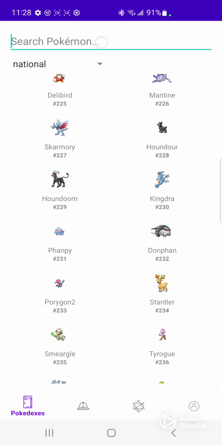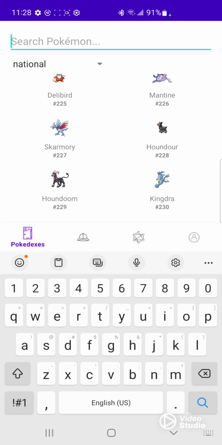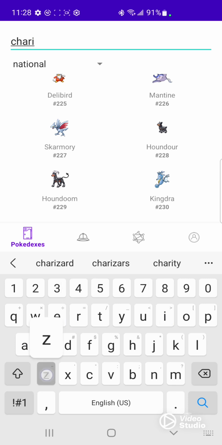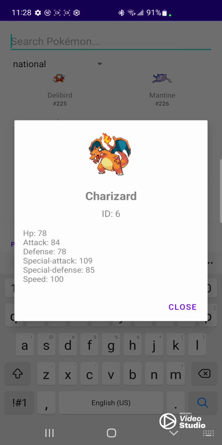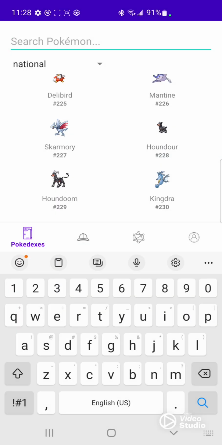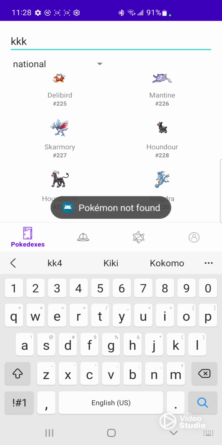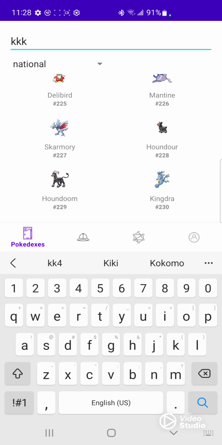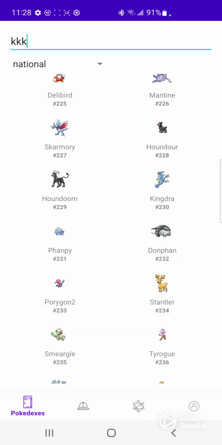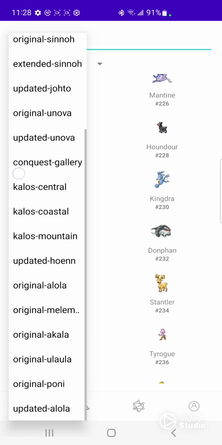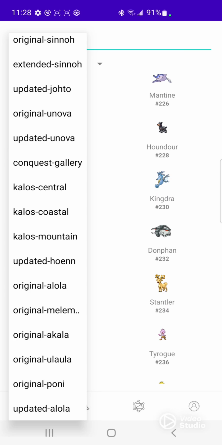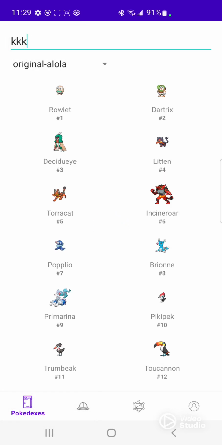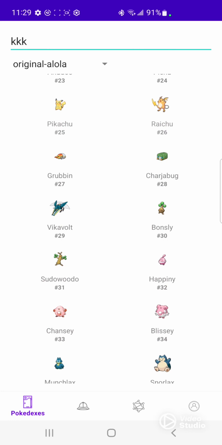Additionally, we can also search for the Pokemon if we wanted to. Let's say we want to search for Charizard. We can do that, and it'll load the dialog with Charizard. If, let's say, we enter in some nonsense, it'll tell you that that Pokemon doesn't exist, basically. Alright, so that's basically the Pokédex tab in a nutshell, just all these Pokemon regions in the Pokemon universe that you can browse for your own edification.